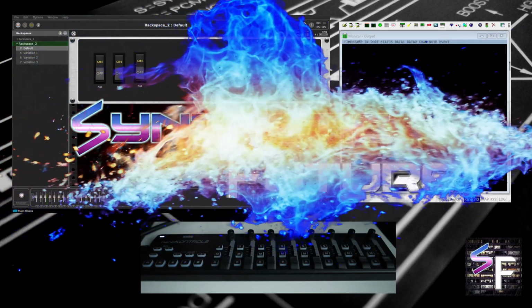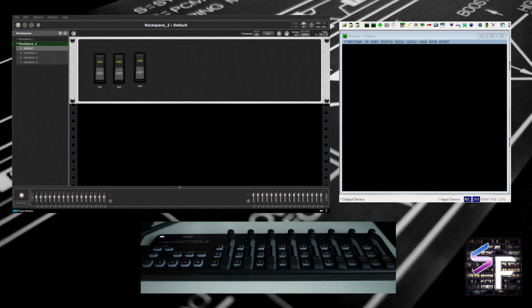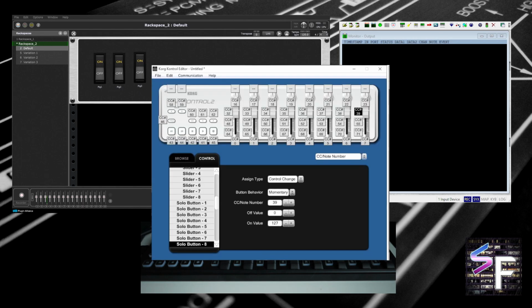Hey everyone, Synthetic Future here, and today I want to show you how to do program changes with any MIDI controller. So I recently bought this NanoKontrol by Korg, and I looked at the specs, and there was a lot of interesting options in their little software thingy. And I thought this would be a cool controller to do some cool things with, like changing, for instance, instruments in a stream or something like that.